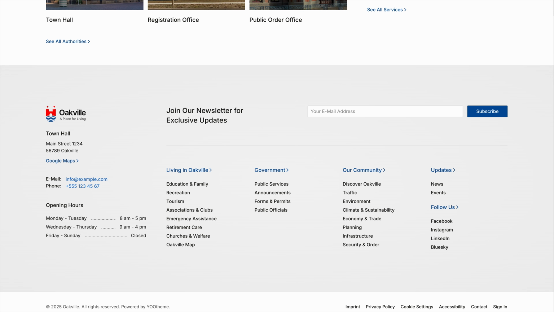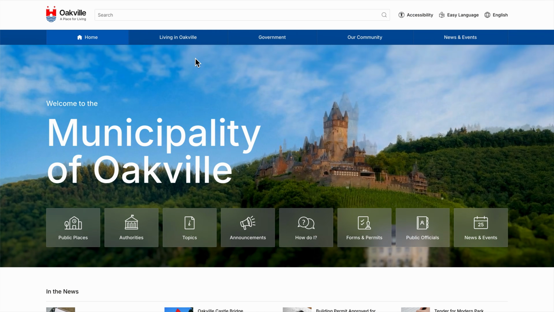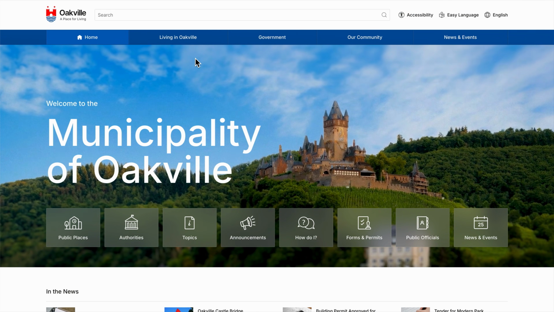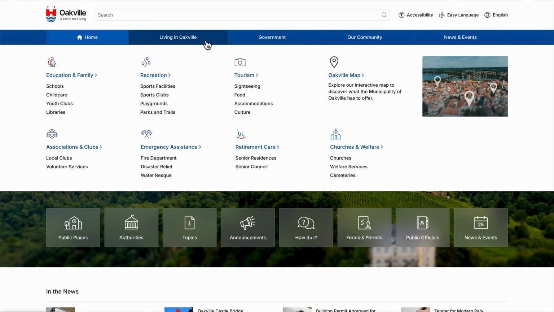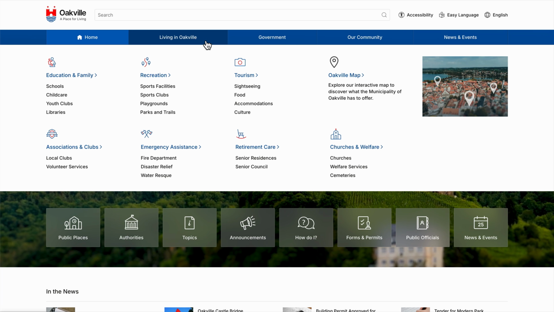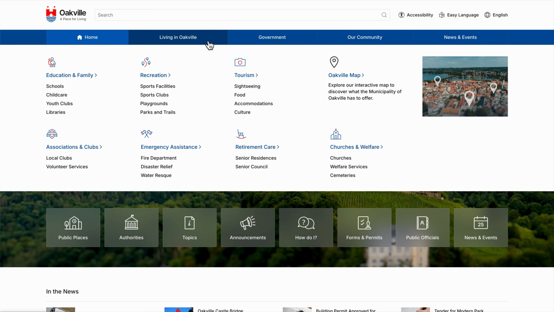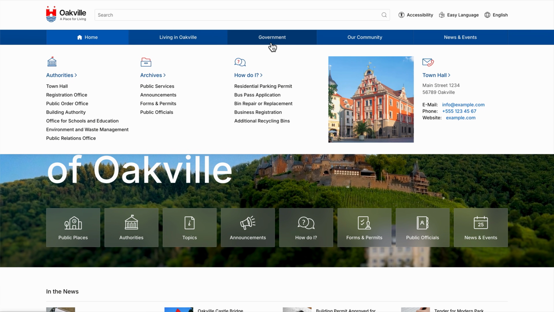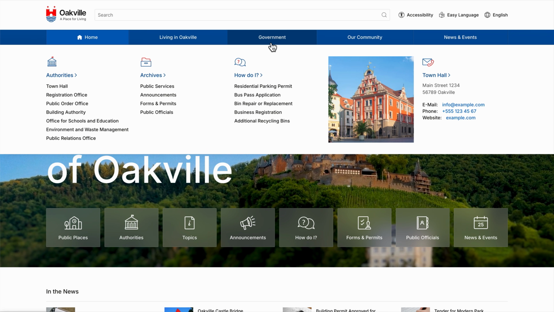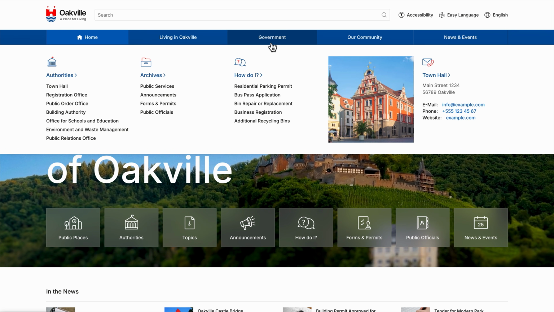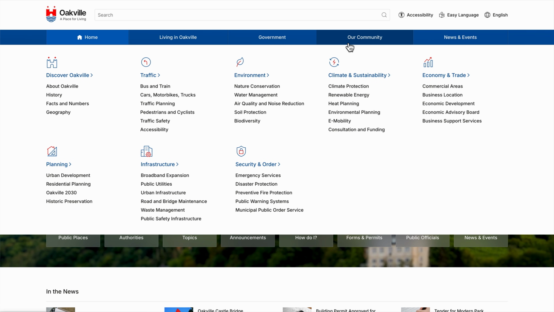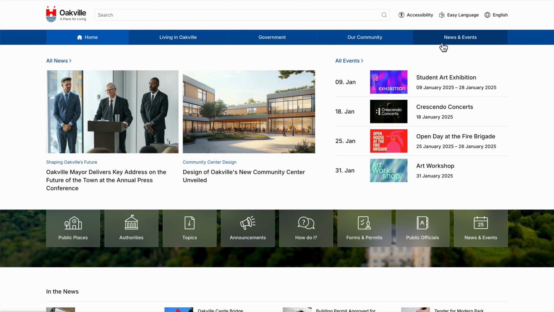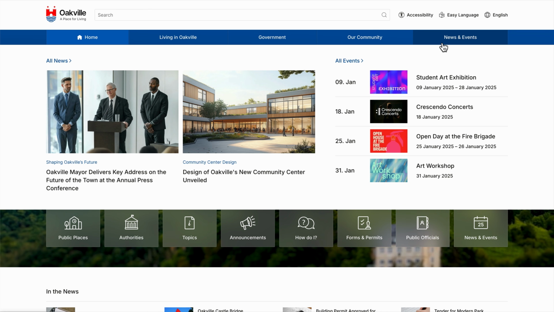In the menu, the items evenly fill the available space in the navbar and open a full-width mega menu drop bar. Under Living in Oakville, we'll load all categories from public places with their subcategories. Under Government, you can find all authorities and links to their related services, announcements, public officials, and downloads. Under Our Community, we'll load all topics grouped by their category. And finally, under News and Events, you can find the latest news as well as a table of upcoming events.